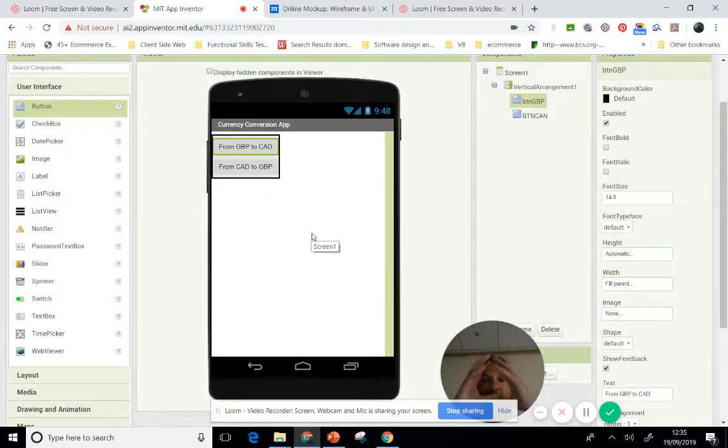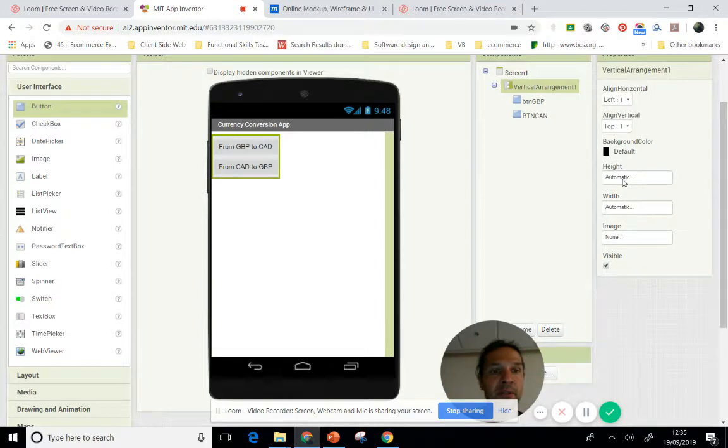Now, our buttons aren't having that stretch effect, and that's because that vertical arrangement is narrow. We need to stretch that along as well. So let's go to the vertical arrangement, go to width and fill, and that stretches everything nicely. So that's our first screen made.